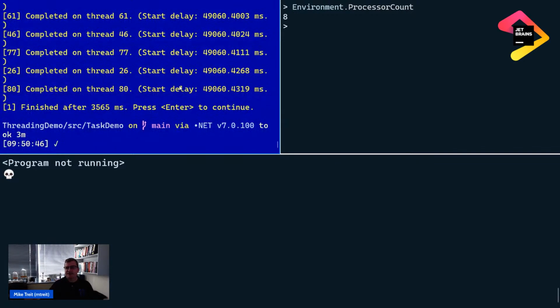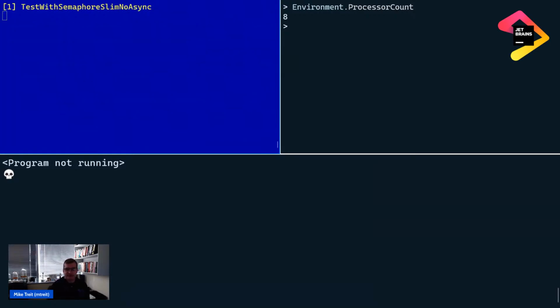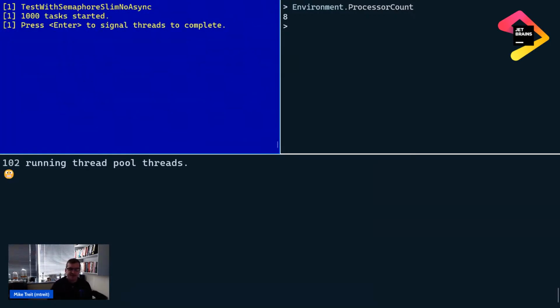And in this case, the tasks are just basically sitting there simulating that they're off doing something. I'm using a reset event just to signal that, okay, now you can say you're done. So we say 8 obviously isn't enough. Well, let's give 100 minimum thread pool threads. Well, obviously this has the same problem, right? We're still going to sit there.